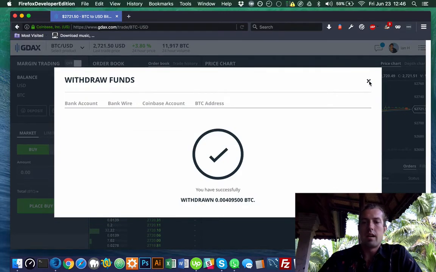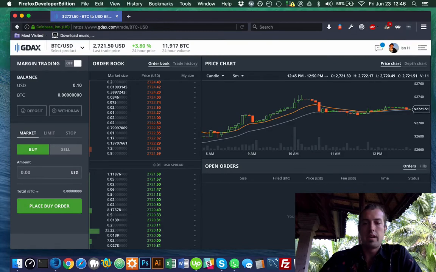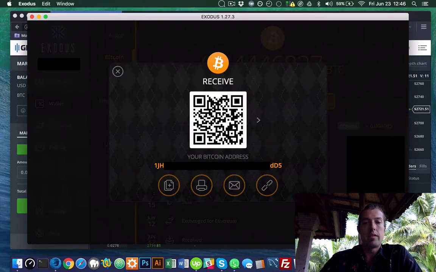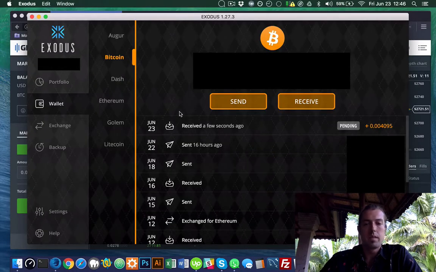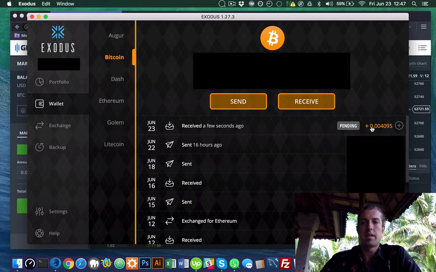And then that was actually very quick. Usually it could take half an hour or even a little bit longer, but here you can see received a few seconds ago, the same amount, and then it's pending, so it's going to want to propagate on a few more nodes before I'm sure it has some threshold of number of nodes confirmed before it can say that you've officially received it, but I should have that now in my account.